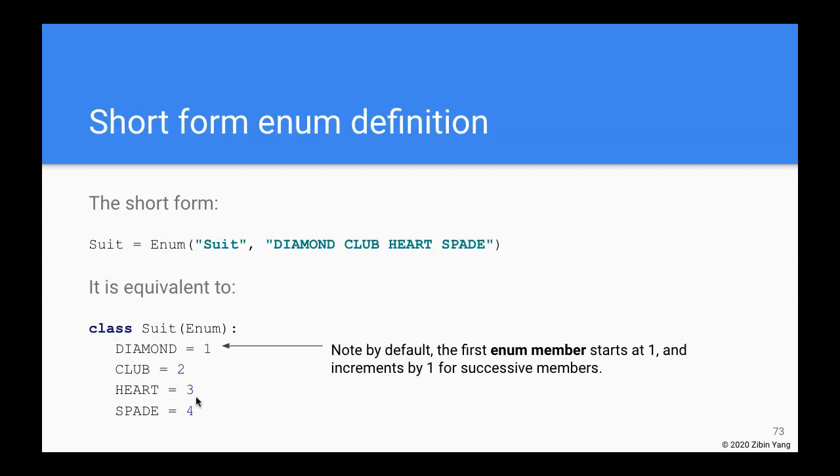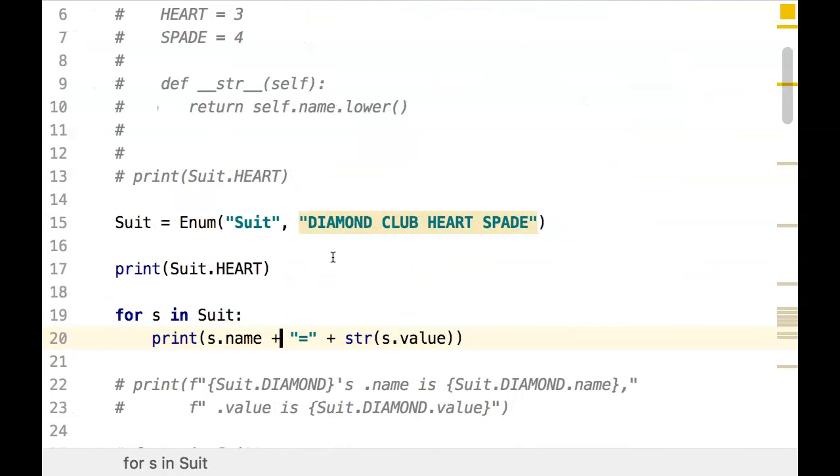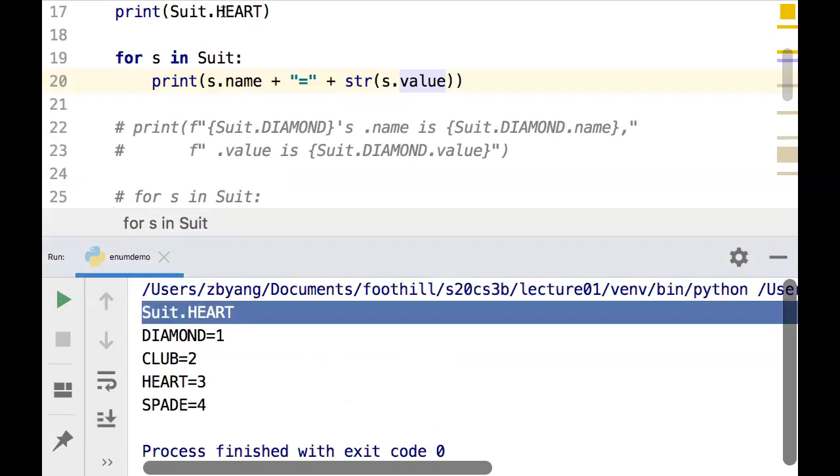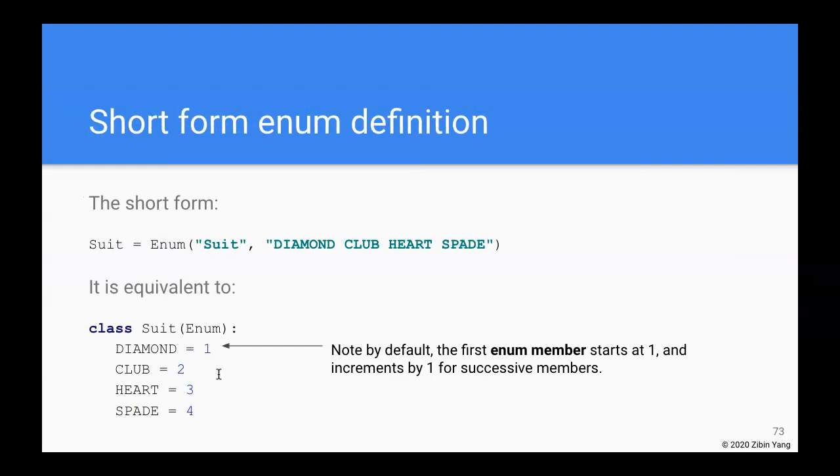And we can use it pretty much in exactly the same way as before. We can refer to a member using suit dot, whatever the name of the member is, and we can iterate over it. Each of the members would still have a name or a value attribute. So let's run this. Suit.heart is suit.heart, and diamond is 1, club is 2, and so on and so forth. So same as before.